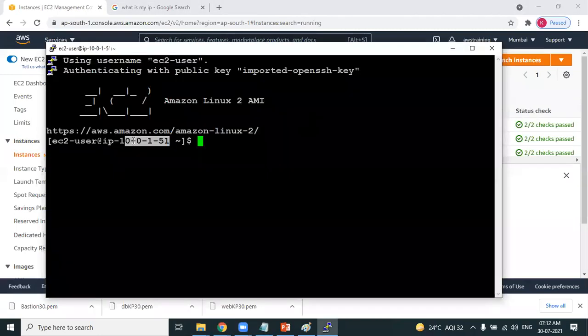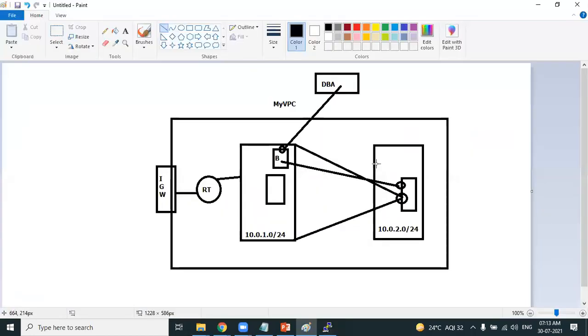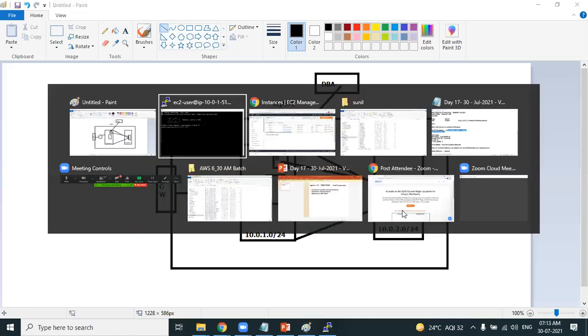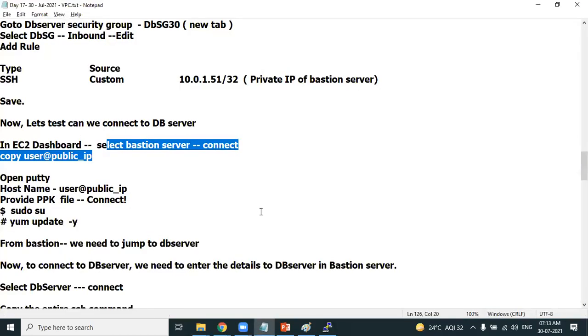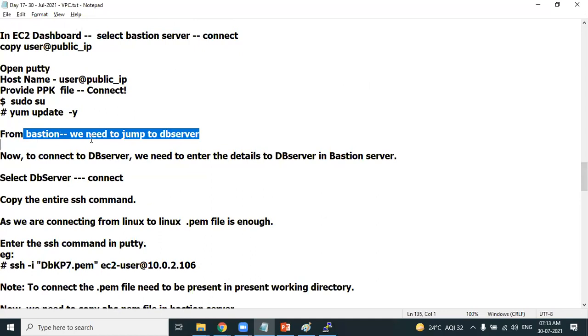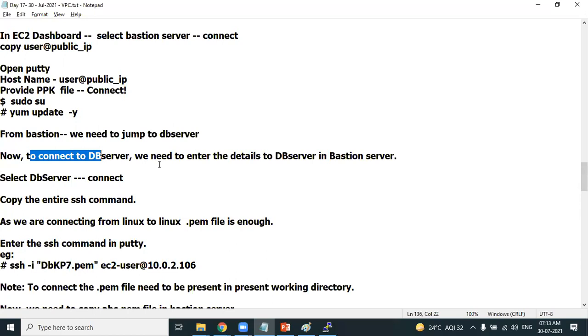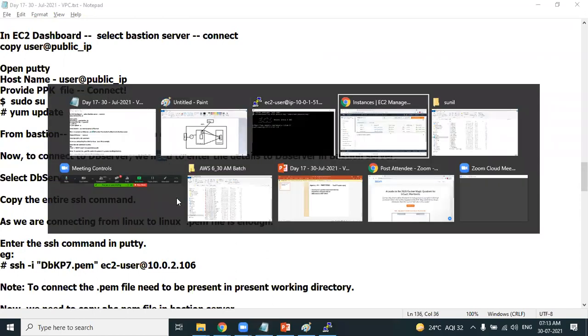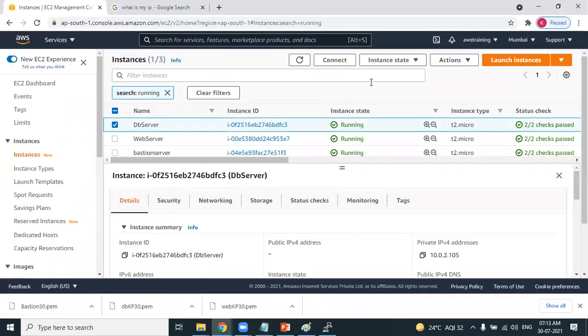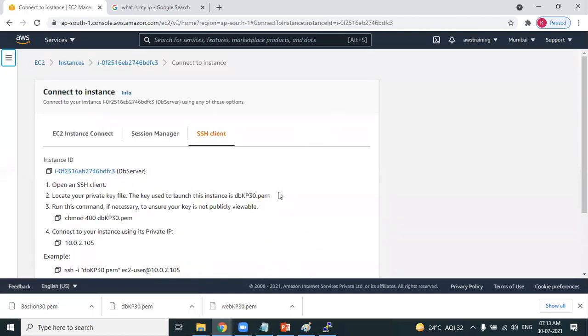In a sense, DBA has connected to Bastion server, but his target is not to connect to Bastion server. From the Bastion server, he should jump to DB server. Okay. Now look at this. Try to understand. To connect to DB server, select the DB server, EC2 machine. Click on connect. Okay, I'm copying the SSH command.